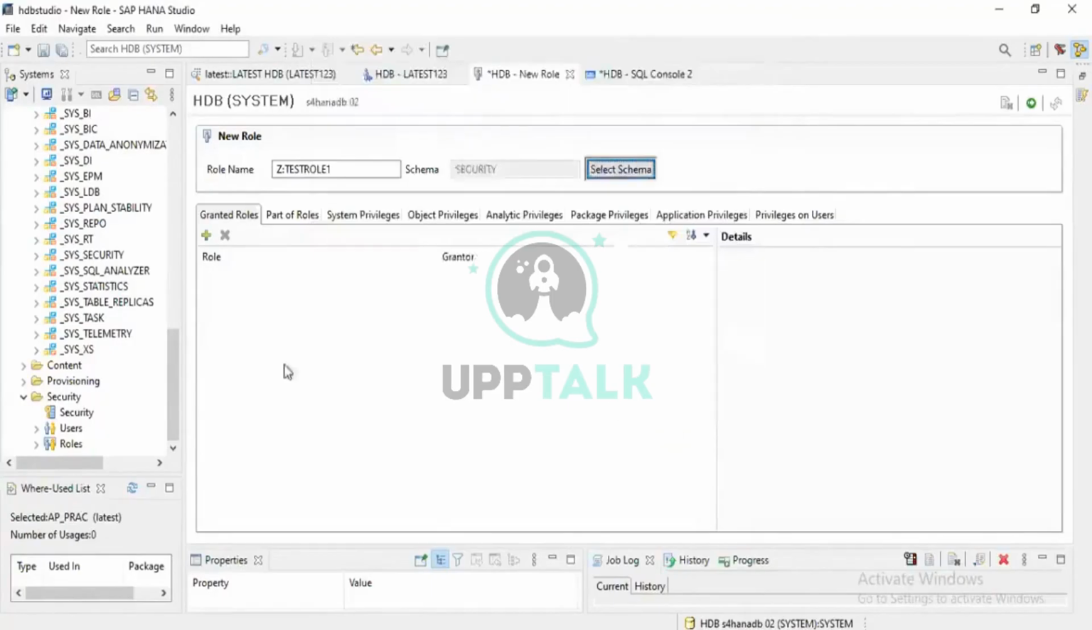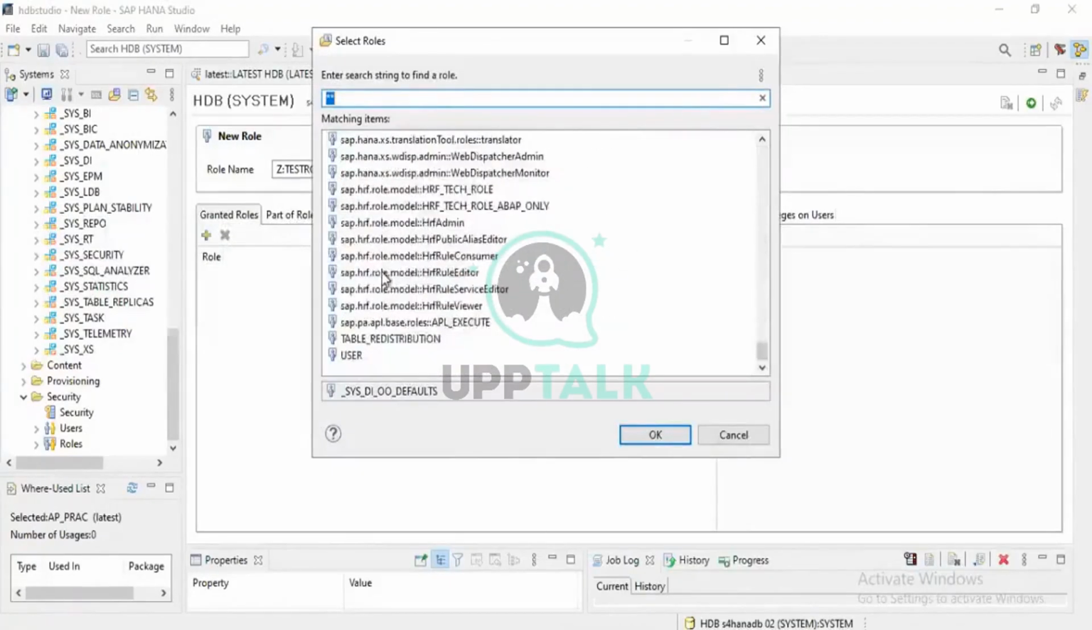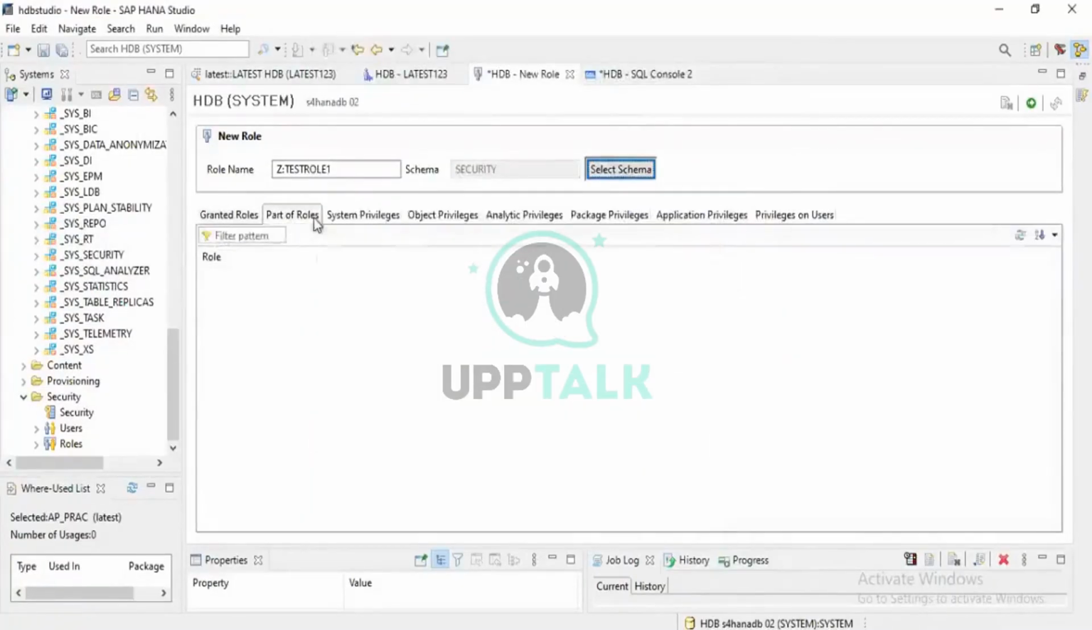I'm using the schema security. If I want to add any standard rules, I can go ahead and add any standard rules that I want, but I'm not going to do it. Instead, I'm going to assign the privileges that we have sent recently to latest 123.